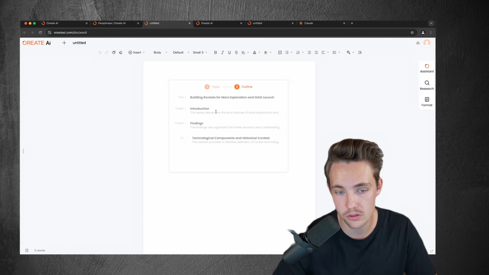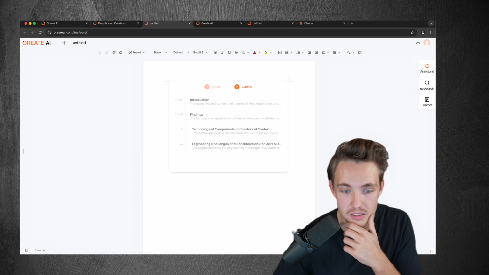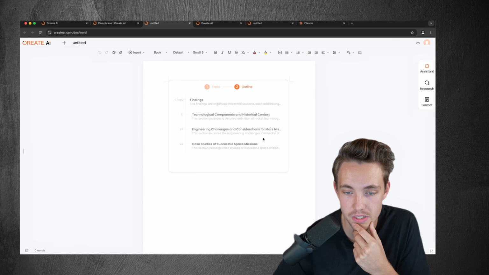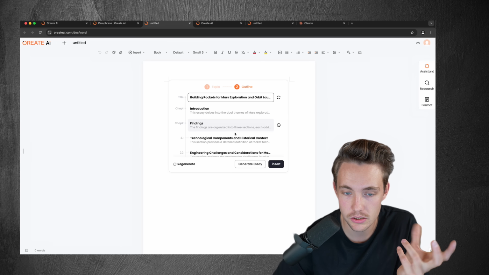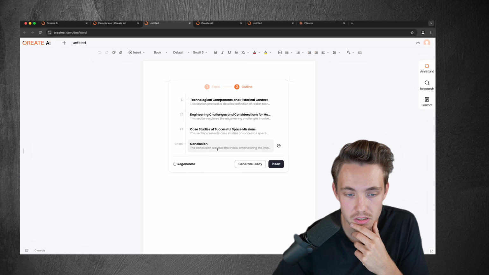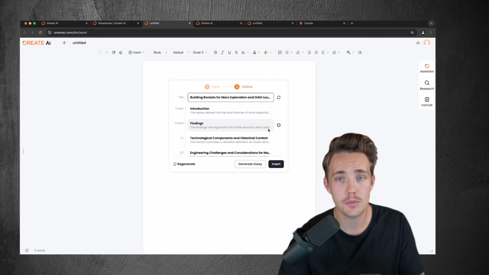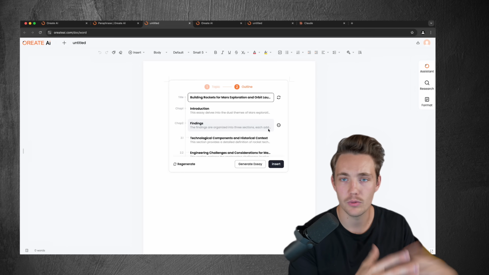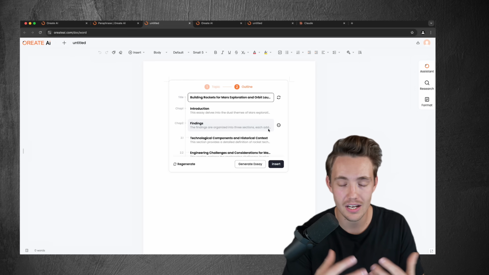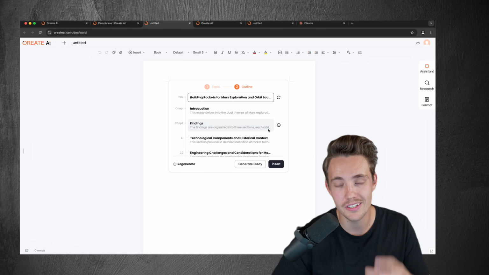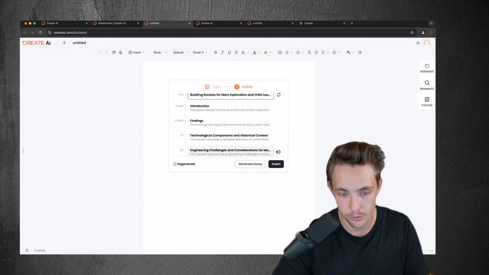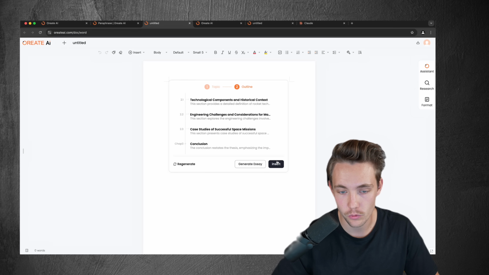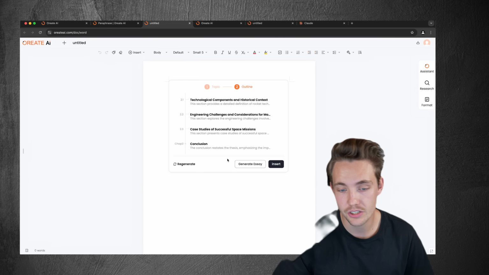So we can see we have chapter 1, introduction, chapter 2, findings, technology components, and historical context, engineering challenges and considerations for Mars mission, case studies of successful space missions, and conclusions here at the end. Then we pretty much have an outline. We could use it for essays, just getting an outline draft. We can make modifications, make it more personalized after that, or basically just use it as our research helper. We can generate an essay or we can insert it. Right now we can also regenerate it, but let's just generate the essay.